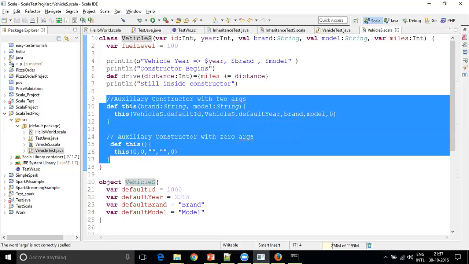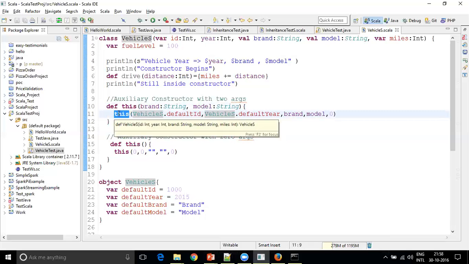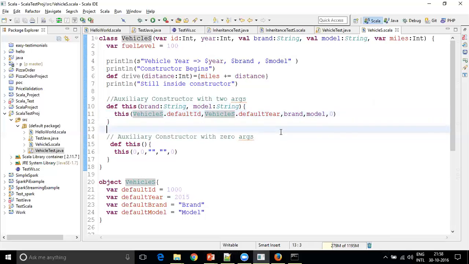Okay. And always your auxiliary constructor rules: the method name should be this, and it should call at least one other constructor from inside. Those are the two rules that it has.